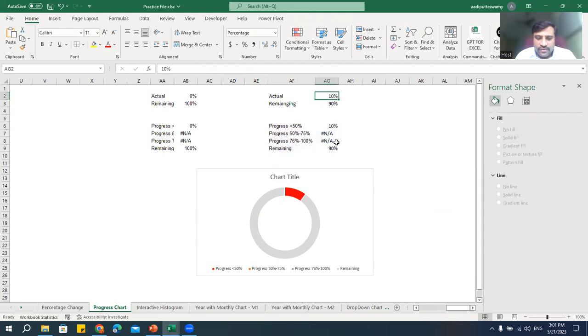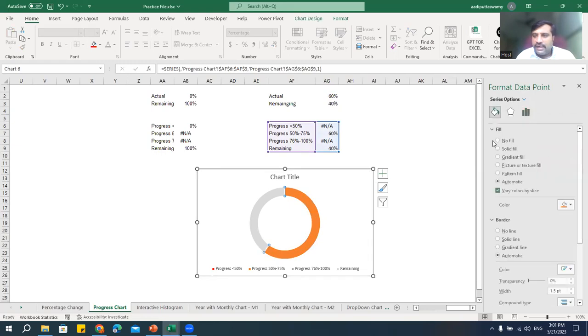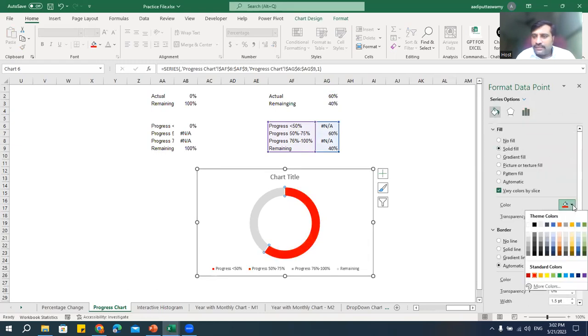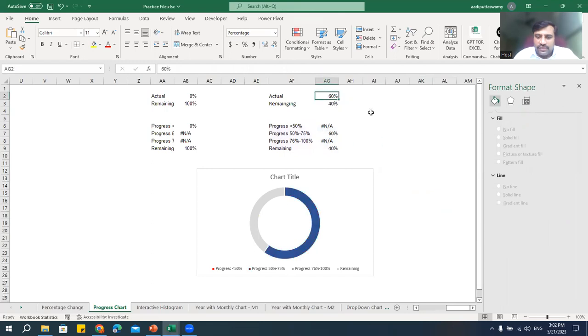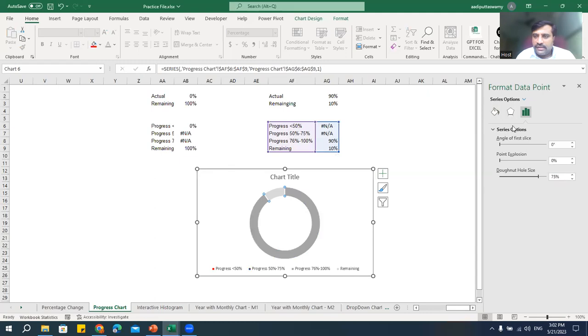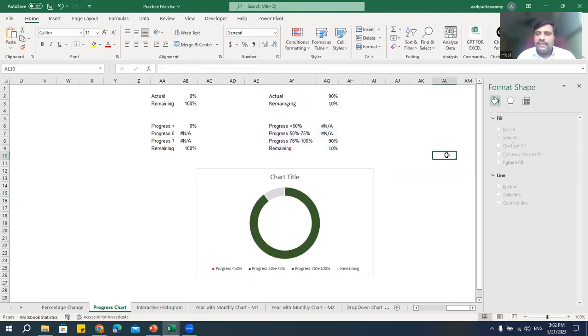Let me change this to 60%. Now it's coming to the second category. Now I'll select this and make it blue. Let me change this to 90% so that we feel that it is achieved. Select this and then we'll say solid green color. Done. My chart is done.